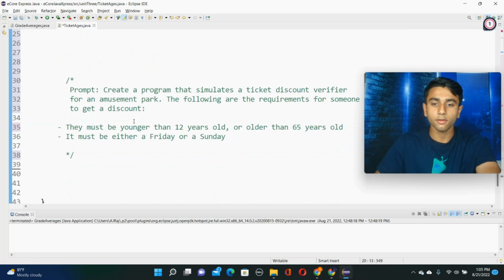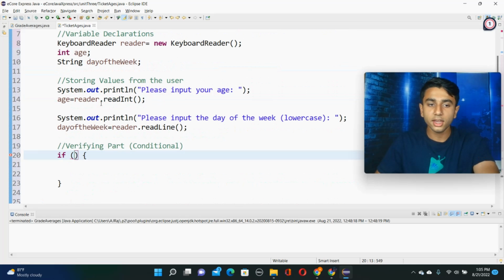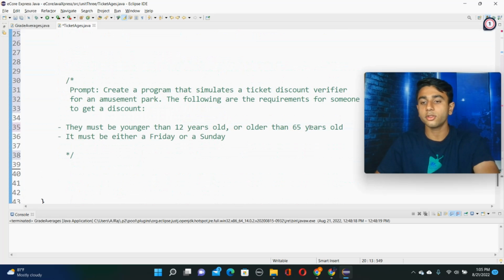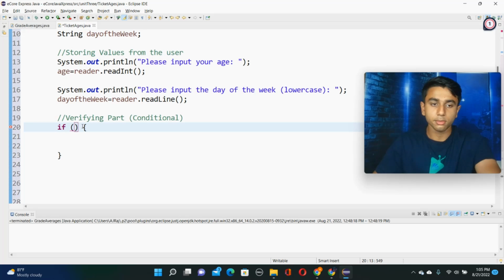So the first part of this qualification here, in order for someone to get a discount, they must be younger than 12 years old or older than 65 years old. So let's start with that. That means that the age has to be either less than 12 years old, or it can be greater than 65 years old. So let's go here and we'll type this in here. We'll put in another set of parentheses. We'll say if age is less than 12, or we'll use the double pipeline bars, we'll say, or age is greater than 65, and they will be applicable for a discount.